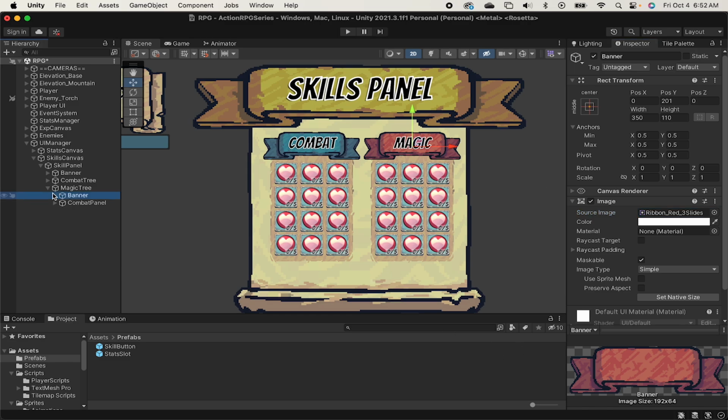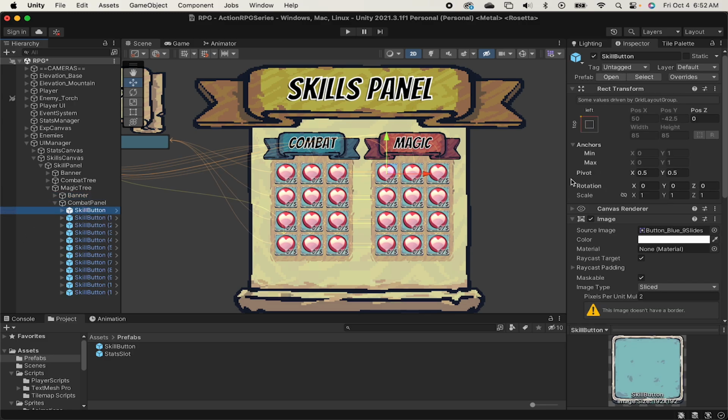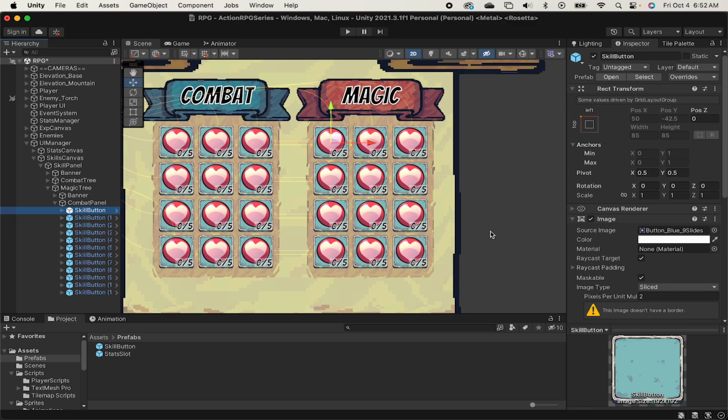For the skill buttons, we could take some time right now to make all of the magic ones red backgrounds, that sort of thing, but we'll probably actually want to give these some individual character anyways down the road, so I wouldn't worry too much about it. That said, let's just make one so we can see what that looks like.